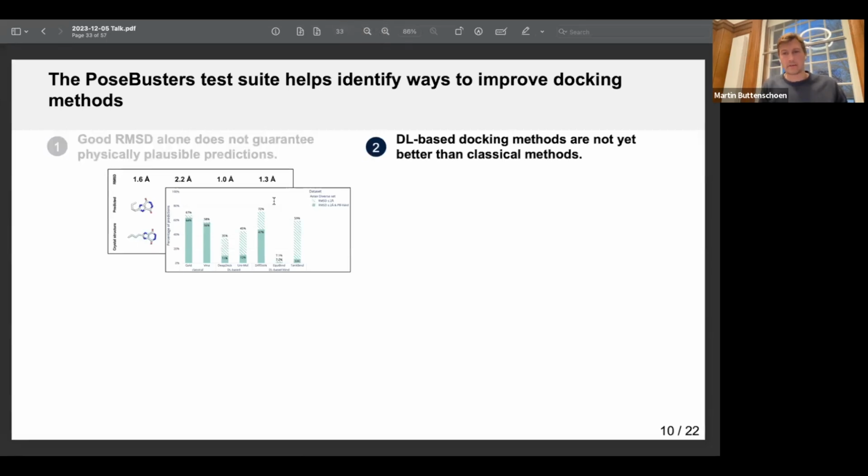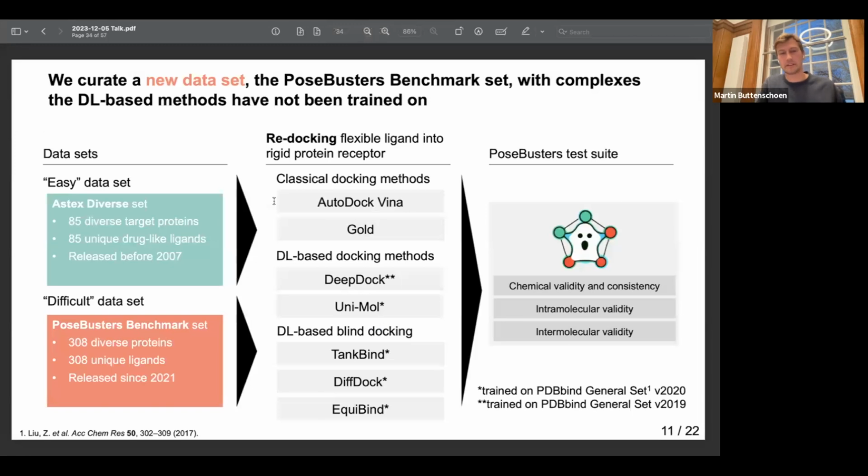Well, the second takeaway that I'm going to present is that deep learning-based methods are not yet better than classical methods. And what you have to remember is that these are machine learning methods which are trained on a certain data set. And the Astex Diverse set actually consists of a lot of complexes which are actually used to train these methods. So it is not really a fair way to evaluate these methods.